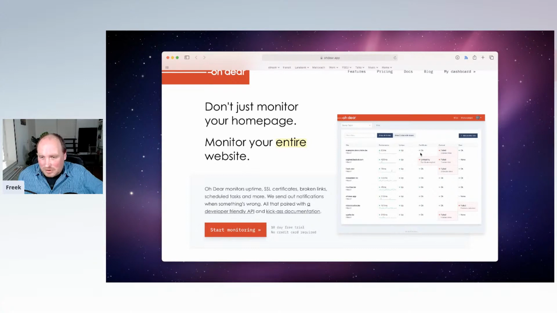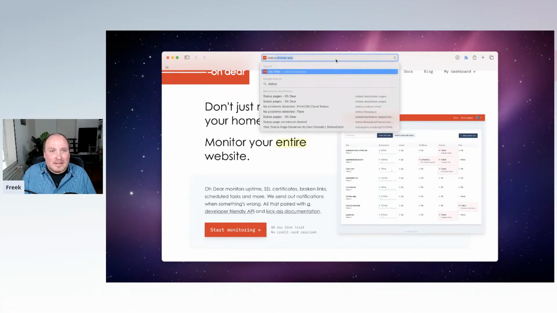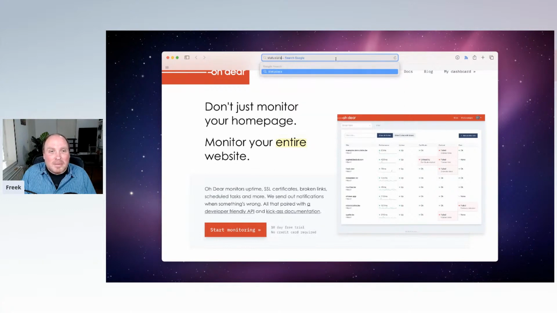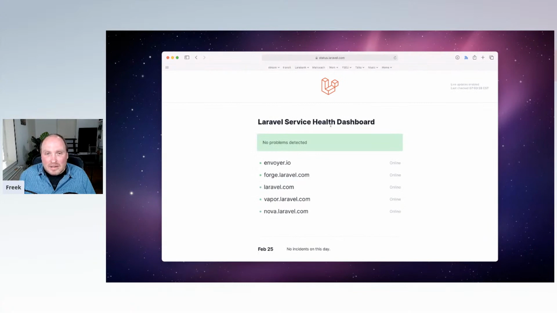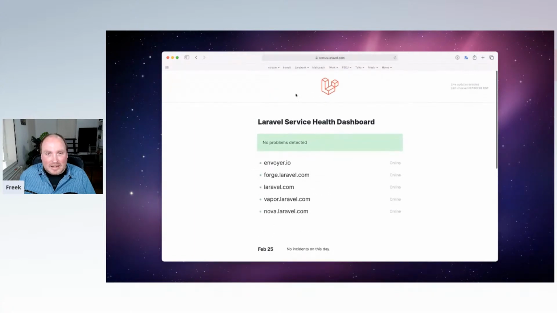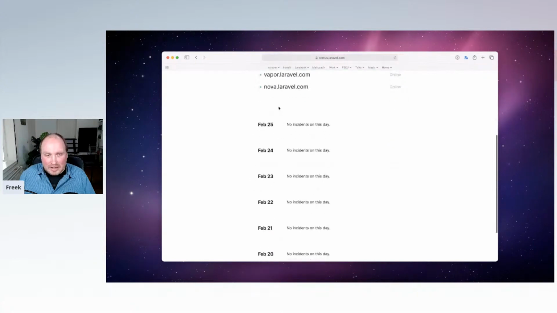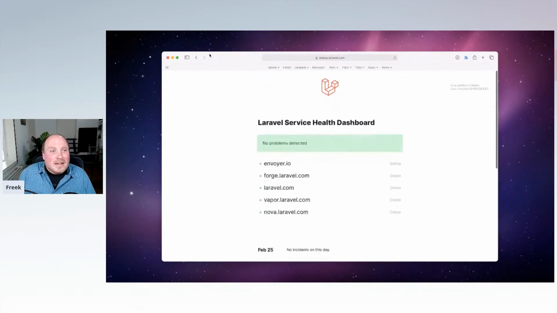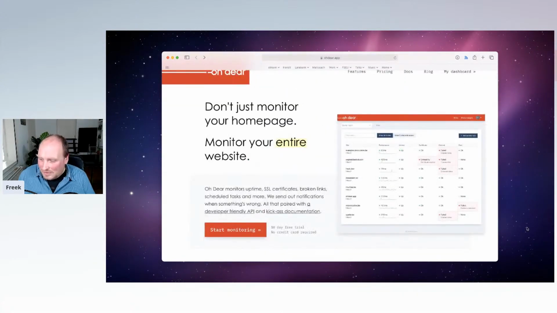We monitor the certificates. We even do performance monitoring. We can do scheduled jobs. And we also offer status pages. If you want to see an example of a status page, maybe a cool one is status.laravel.com. Even though it's on Laravel, this page is actually hosted by Odir. It's a nice way for your customers to see if everything is up and running and if everything was stable in the past few days.